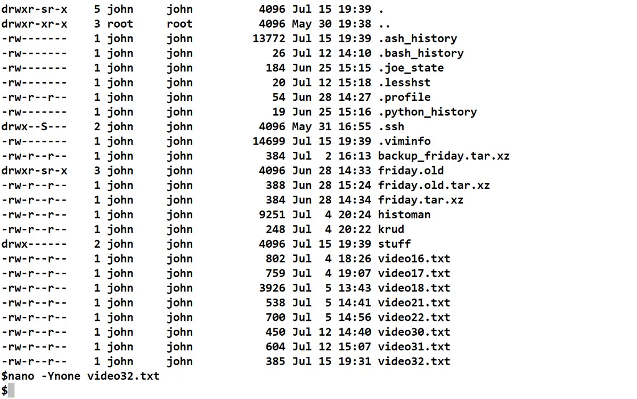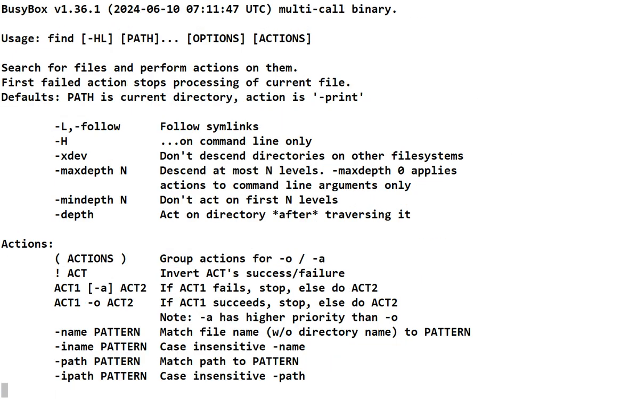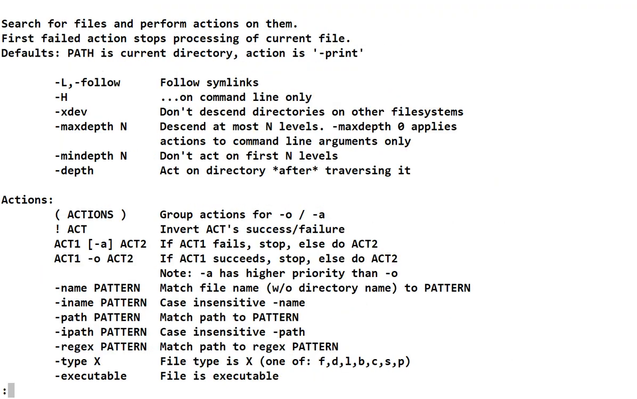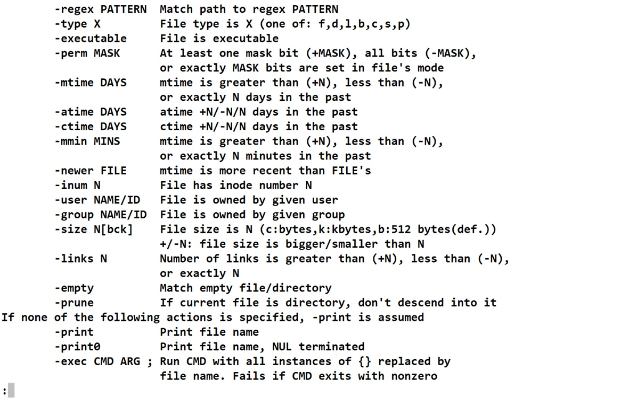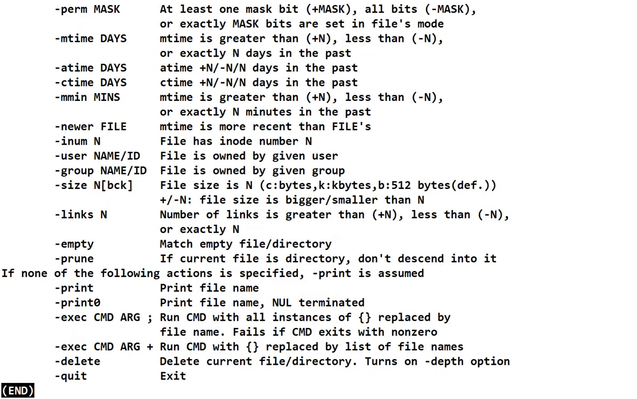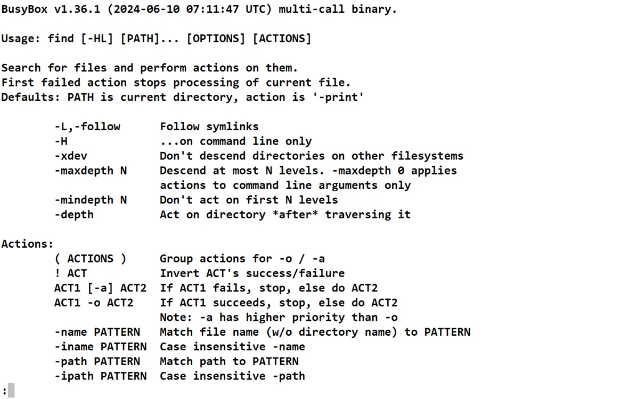So you can see I'm logged in and I've got several files here. So we can say find help with our magic, and you'll see there's quite a bit of stuff here. And this is the BusyBox find, which is limited and doesn't have all the options that GNU find does, but it still has plenty of things to learn.